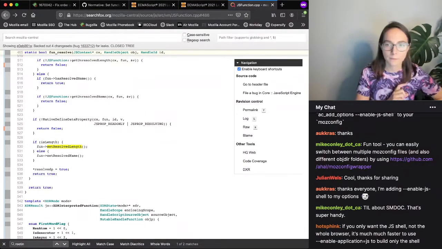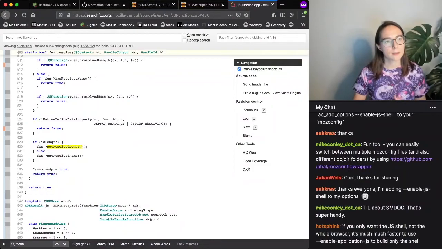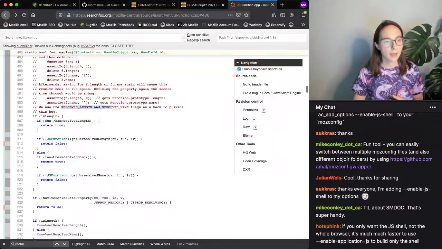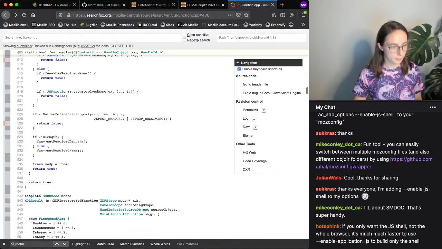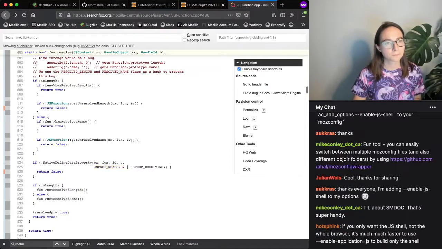Then after all of this work, if it's length, we set resolved length. We just took a look at that function and saw how that worked. Otherwise, resolve the name. So we're setting the flag that was described here. That's the hack, and that's the whole implementation. So what we need to do is change this function a little bit.